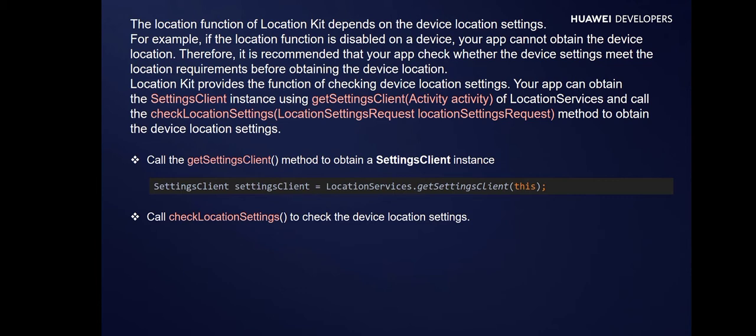Your app can obtain the settings client instance using getSettingsClient, passing the activity instance of LocationServices, and call the checkLocationSettings method, passing the LocationSettingsRequest instance, to obtain the device location settings. Call the getSettingsClient method to obtain a settings client instance. Call checkLocationSettings to check the device location settings.